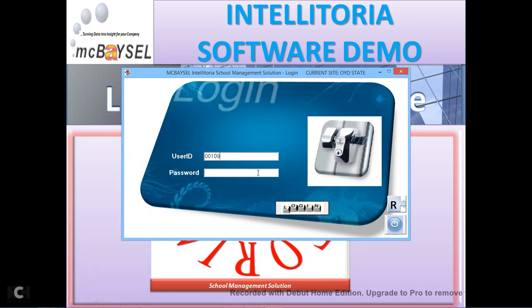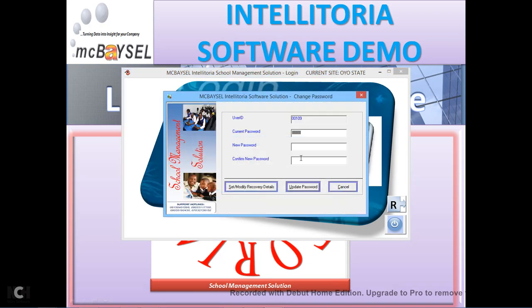109. The password should be 00109 as well. So we can change the password for the first time that we are launching. It's asking us to change the password because that password is being used for the first time. I want to change it to Mark Basel just for the purpose of this demo.